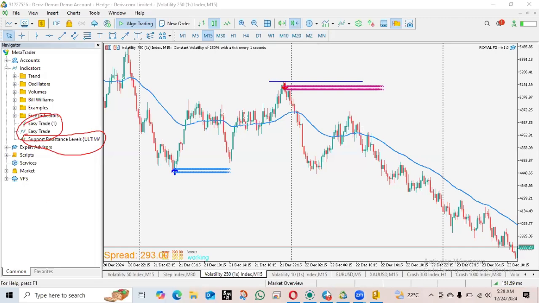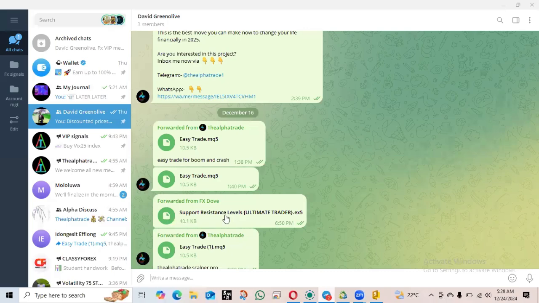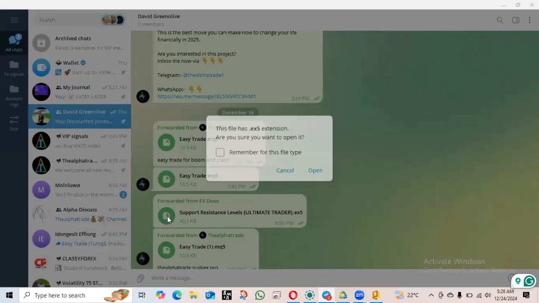So let's go for the second one. Now we want to install the support and resistance level. So left click on it. Also left click on it. It will show you this open.